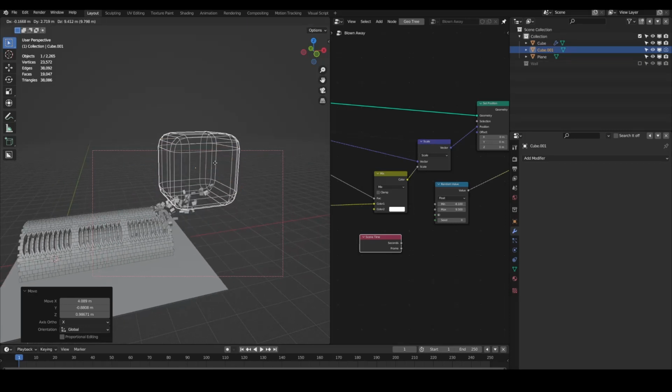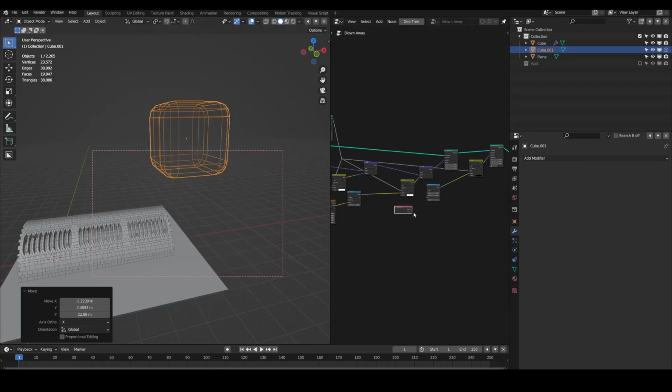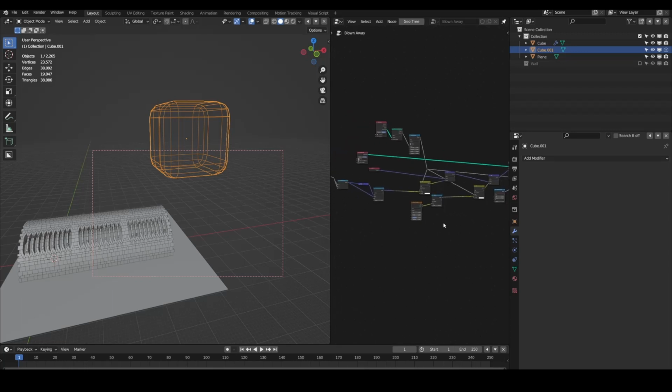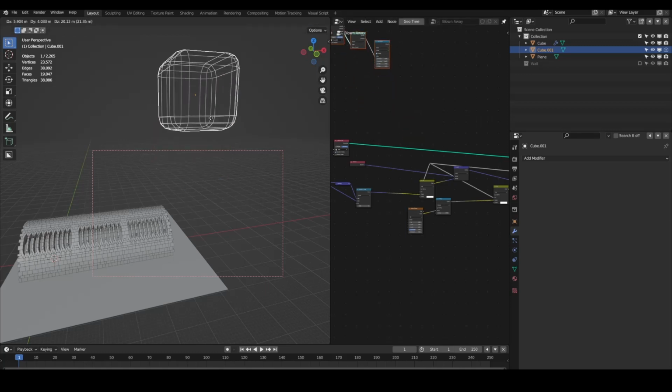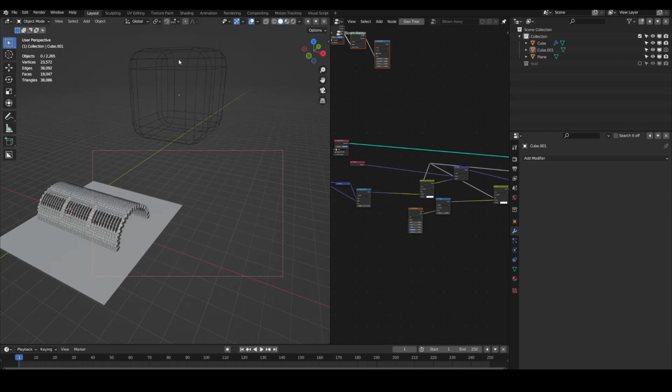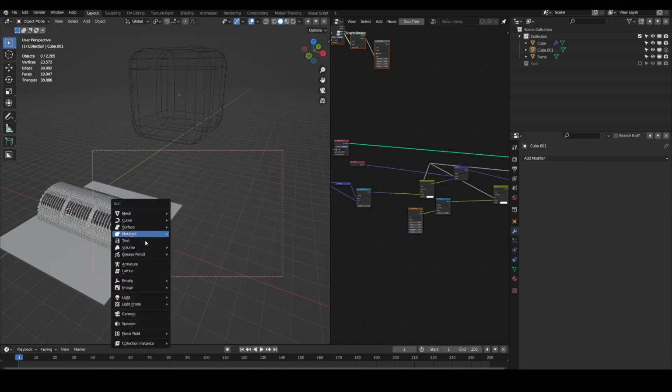And now we're going to go into method two, slightly more complicated, but not so much that it's impossible. So let's hide this up here. Bring this up here. What we are going to need is an empty. So let's bring in an empty sphere.